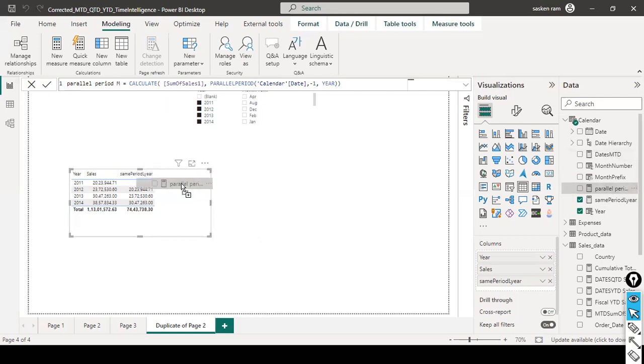I just drop this parallel period here. Look here, both same period last year and parallel period display the same value, but the difference is, if you want to see the parallel period of previous month, if you want to compare current month sales with the previous month sales, you can specify month here. You can go 1 month back, and month, year, quarter are also possible. If you want to compare current year quarter with the previous quarter, that is also possible with parallel period.